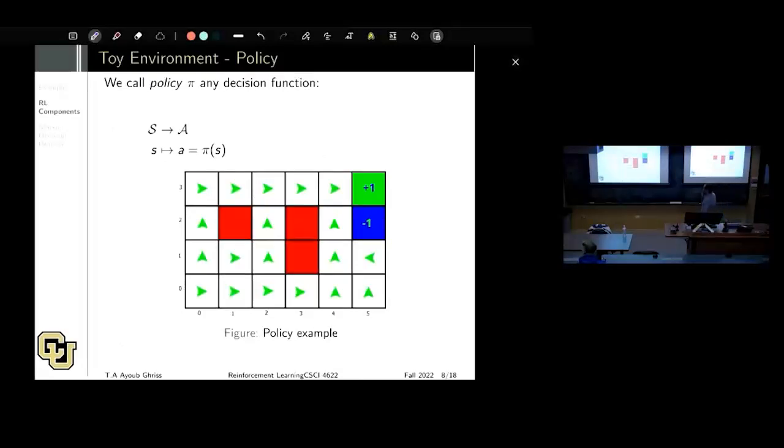All right, so this is an example of a policy. At each position here, it's just going to tell me where to go. And you can see that for all of these actions, it doesn't matter which state I'm at, it's going to lead me to the target in the shortest distance possible. Okay?